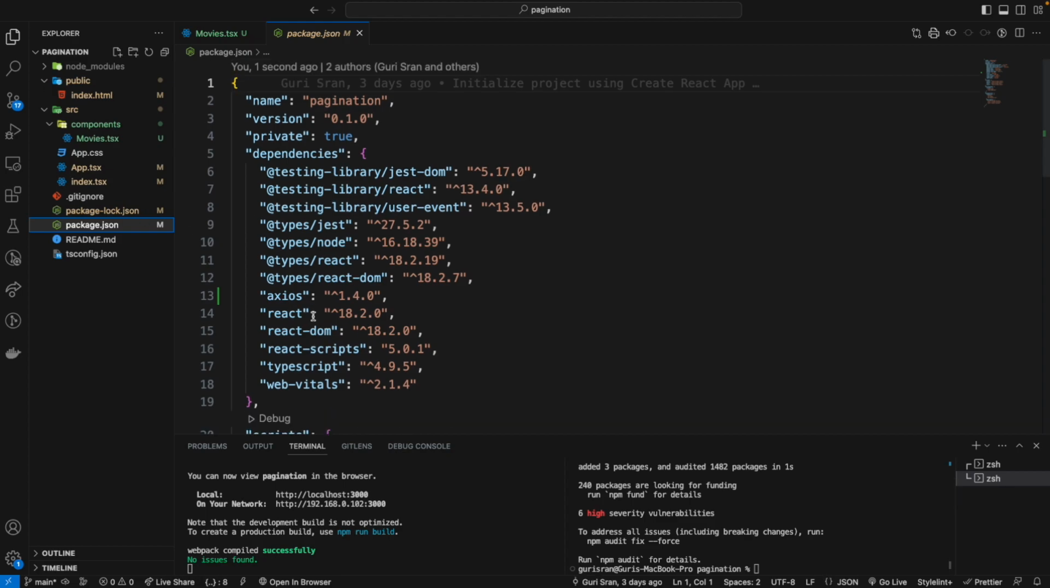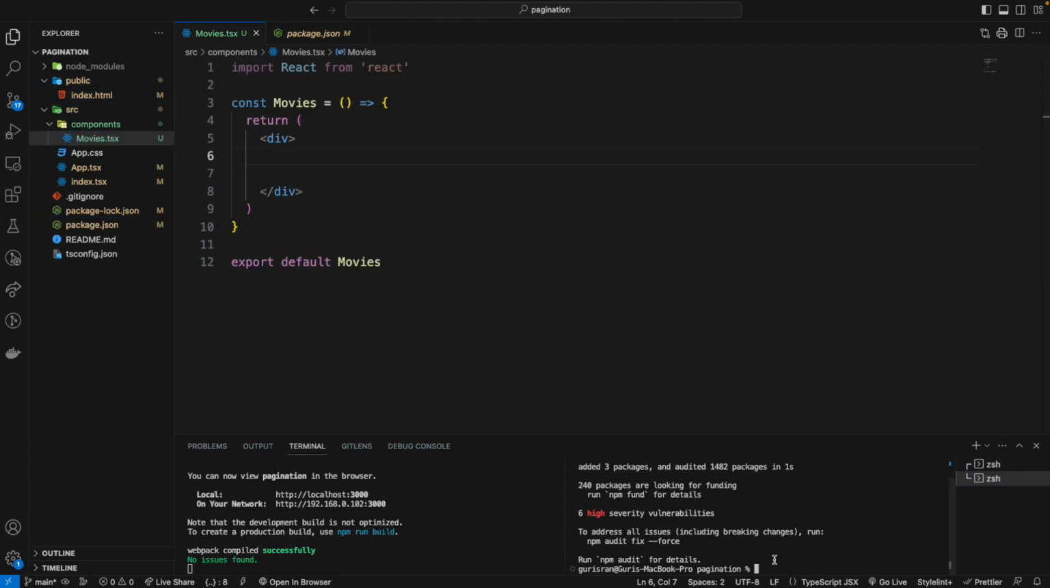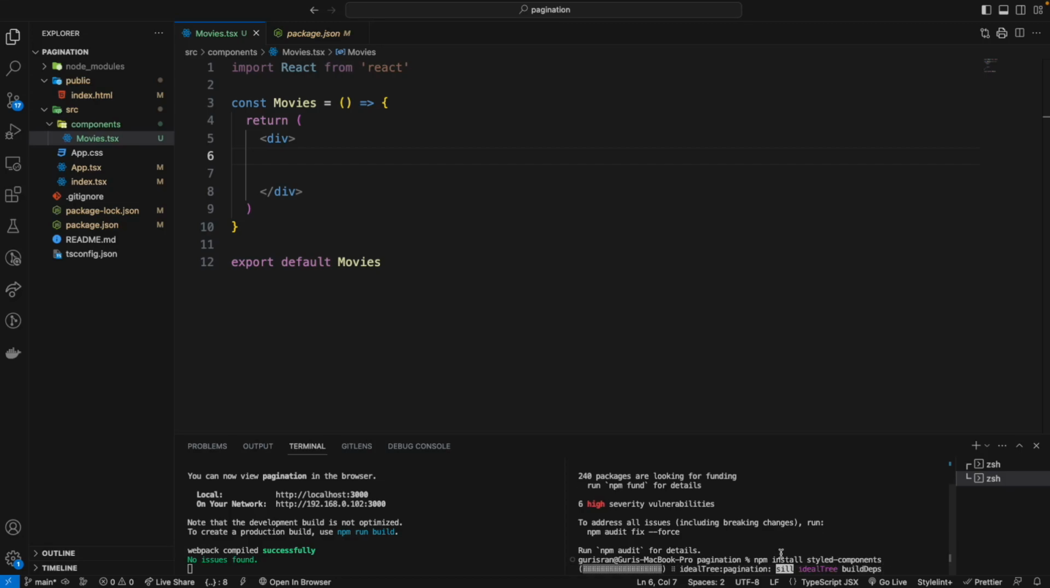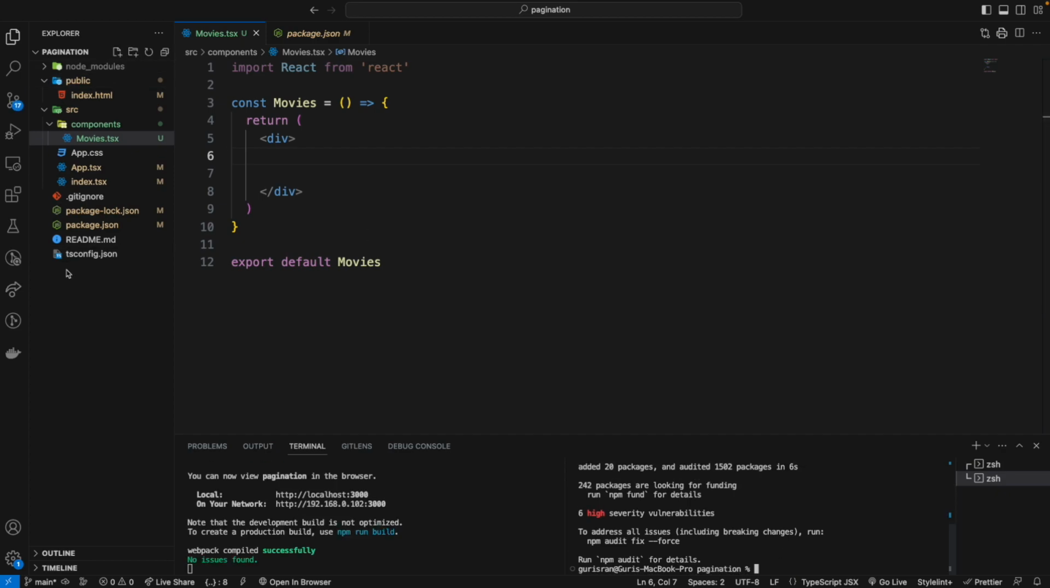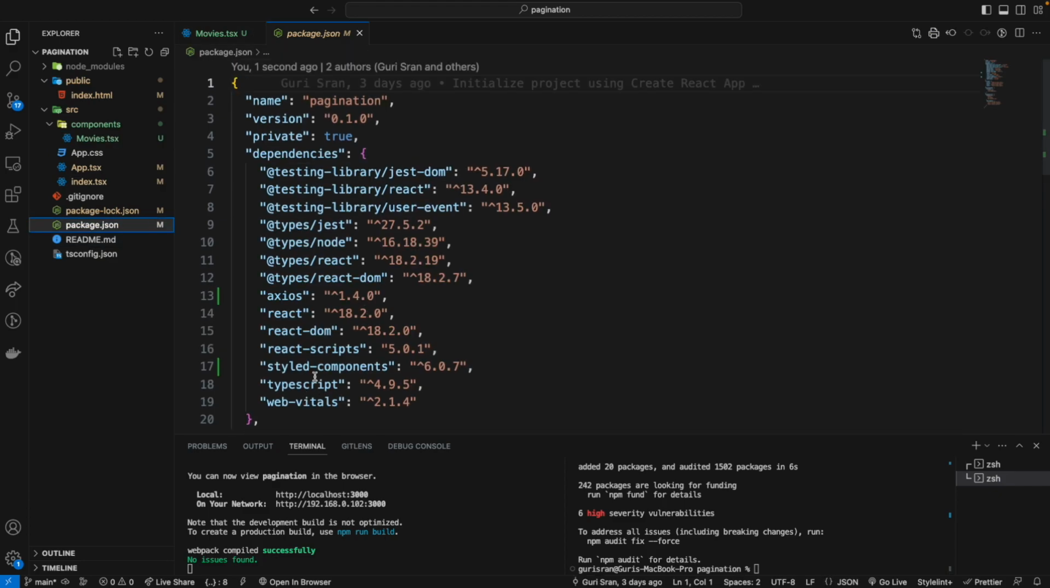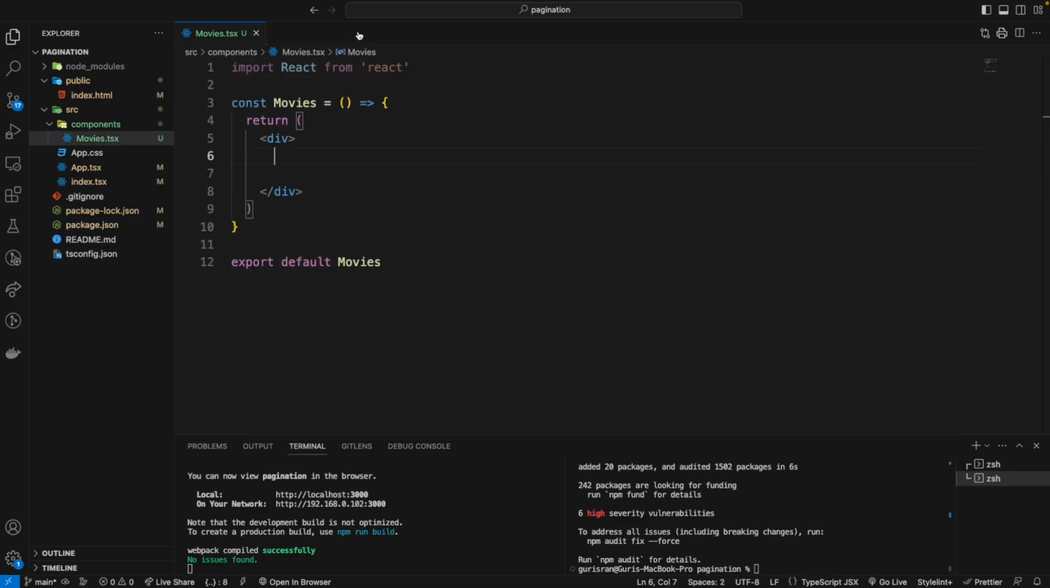Always check the package.json. Axios is installed, and let's go ahead and also install styled-components. Checking the package.json, styled-components is there. Yes, so we have the dependency that we needed.